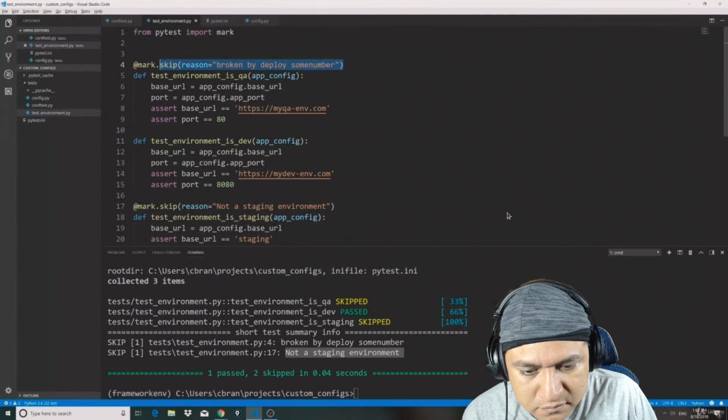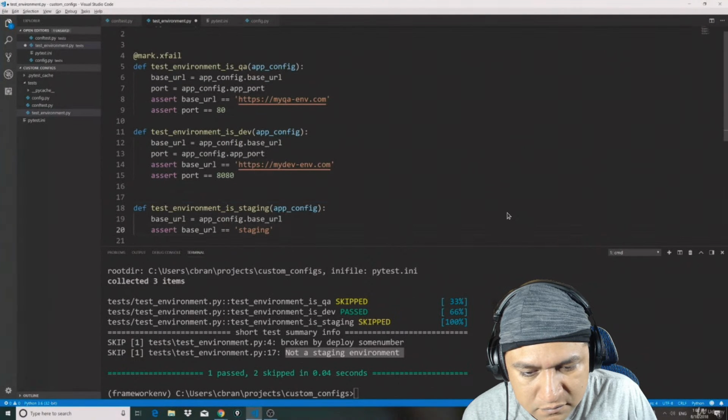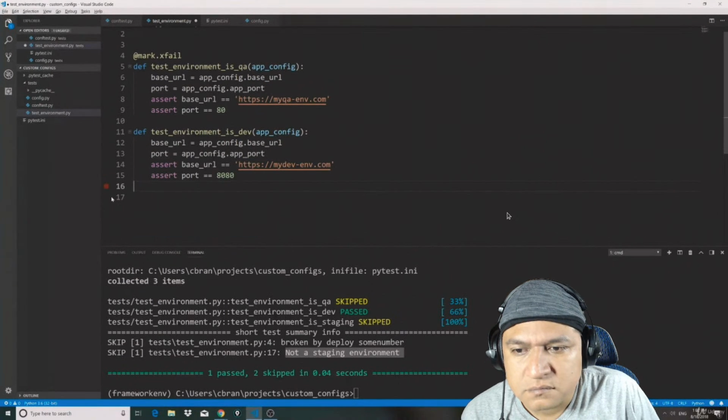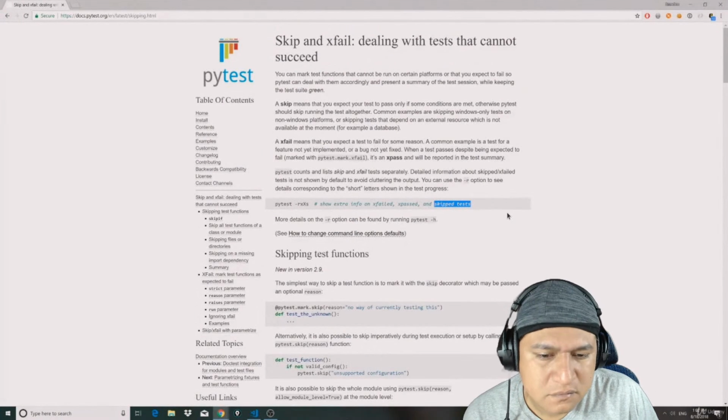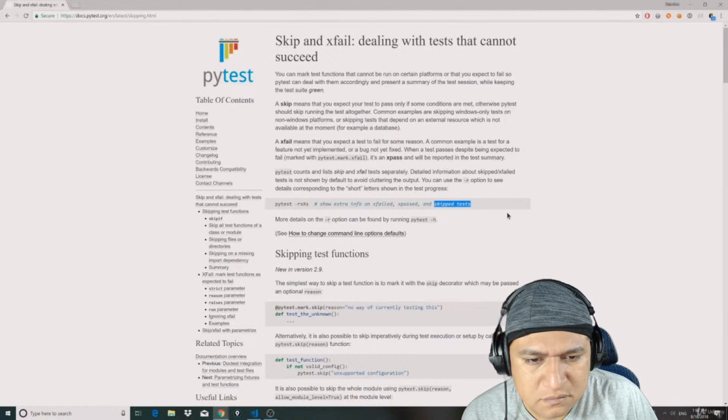Let's talk about something else. Let's talk about expected failures. So I'm going to go ahead and remove this test completely because it's not important right now. All right, xfail. What does xfail mean? Well, again, do we need to see it? Oh, look, it's right here. The first 2 things on this page. A skip means that you expect your test to pass only if some conditions are met, blah, blah, blah. Xfail means that you expect a test to fail for some reason.